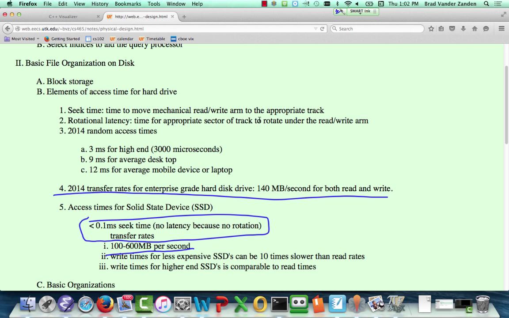Okay? And the write times for higher end SSDs are roughly the same as the read times, but for cheaper memories, like what you probably have in your laptops and mobile devices, the writes are about 10 times slower than the read rates. And don't ask me why. I'm not an electrical engineer or a physicist, so I just know that that's the case.